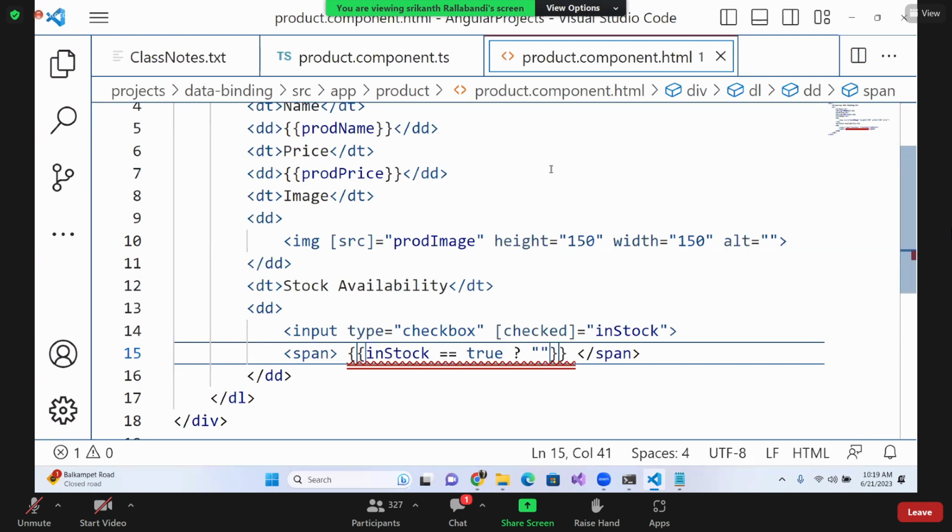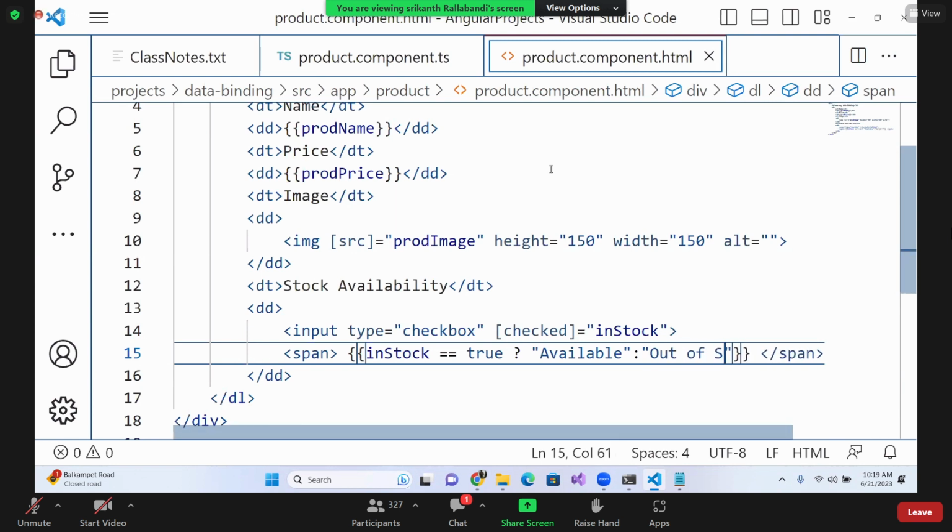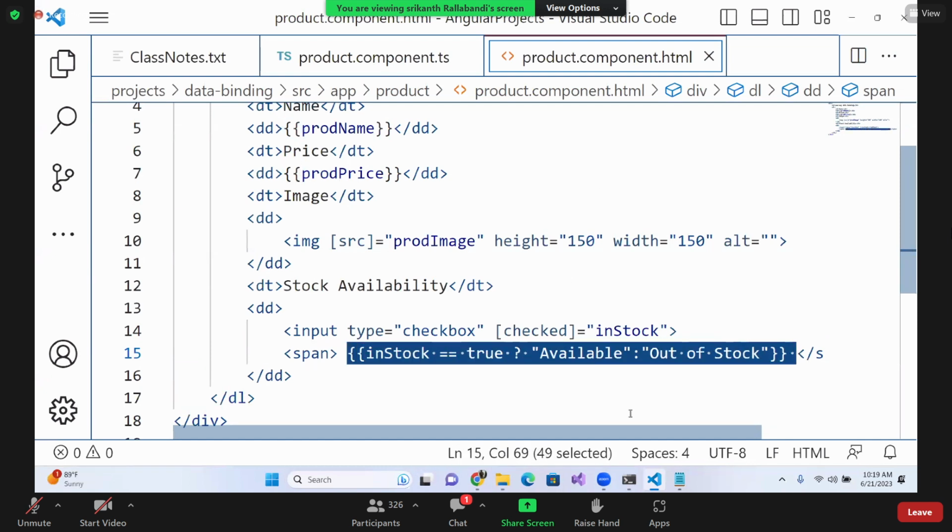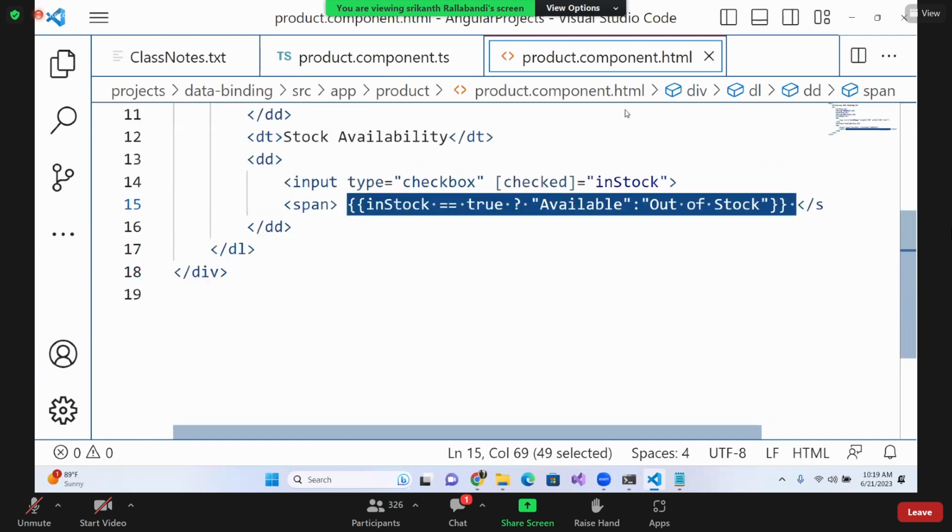Okay, I'll be writing something like available, else what I can do? Out of stock, that is what I can write. Now what I am writing here is what we call a ternary statement. These are not new in Angular. In any programming language, we have the ternary statement.